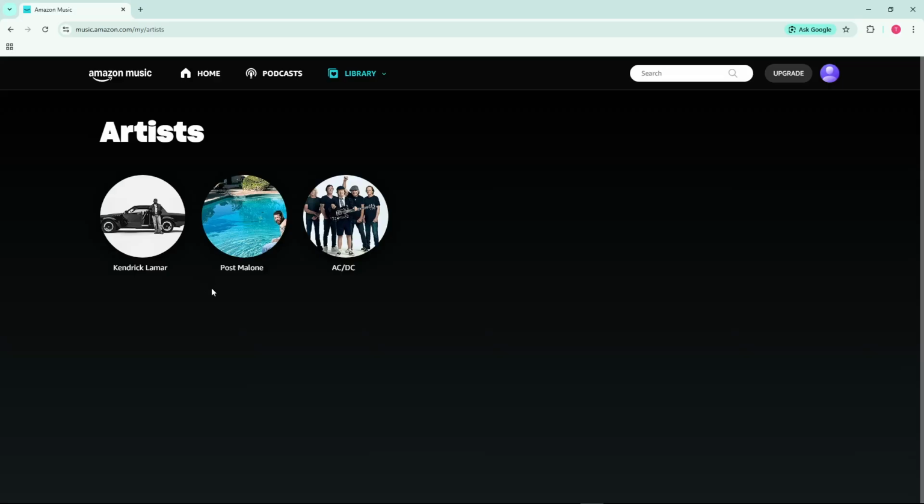Next, locate the artist you want to unfollow. Hover your mouse over their name or artwork. When you do this, you'll notice that additional options appear. Look for the 3 dotted lines icon, which represents the menu for that specific artist. Click on those 3 dots to reveal a drop-down menu with various options.